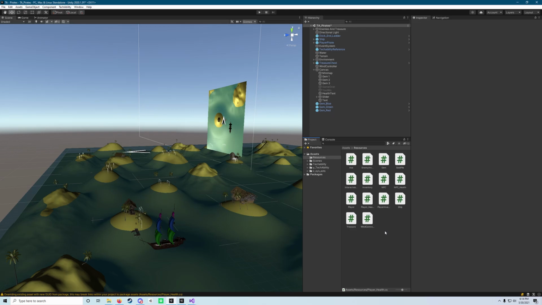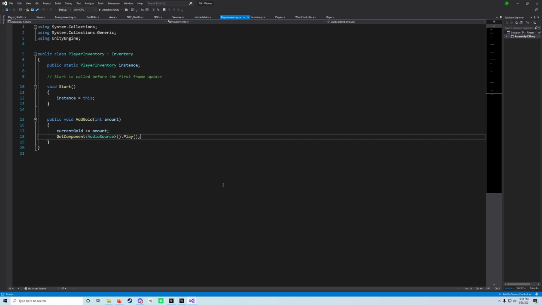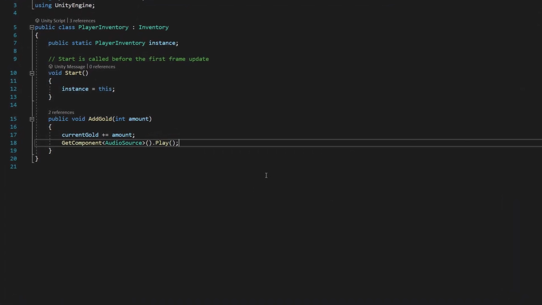Are players able to fight and die and now lose the game? So now I want to add the condition that will allow them to win the game. In order to do that, we need to open up the player inventory script in our resources folder. I'm going to open that up, give it a double click. And what we need to do is add a couple of things.